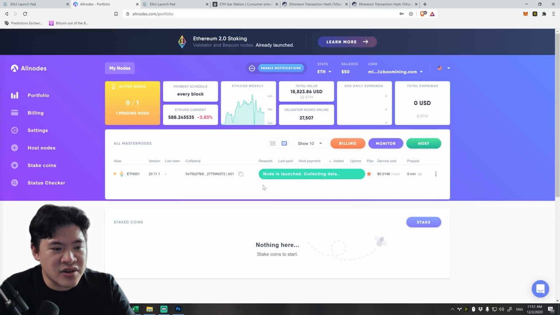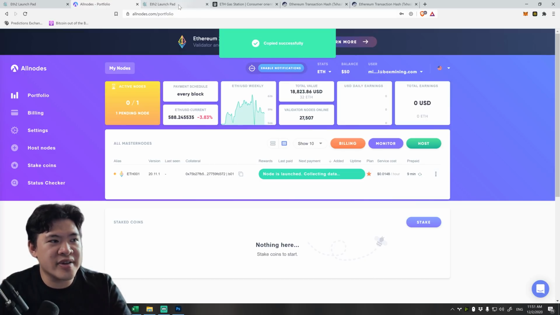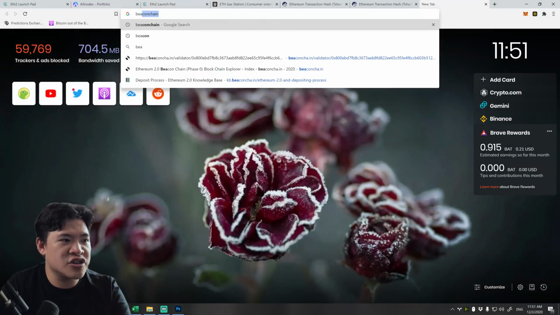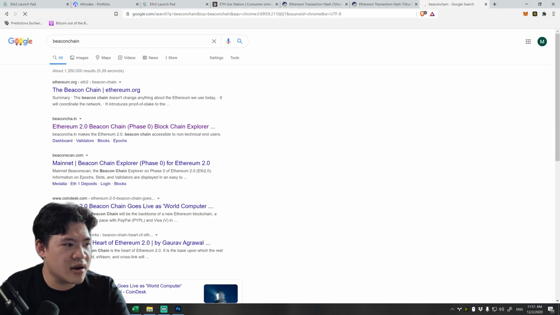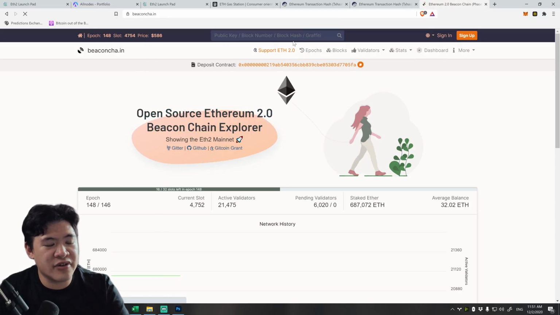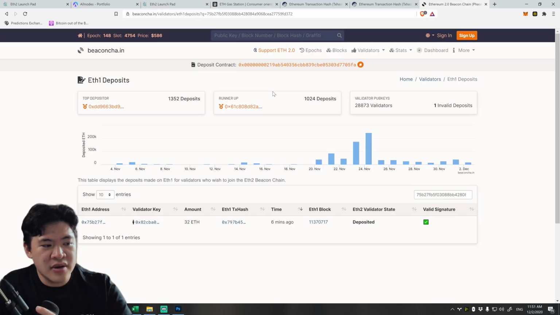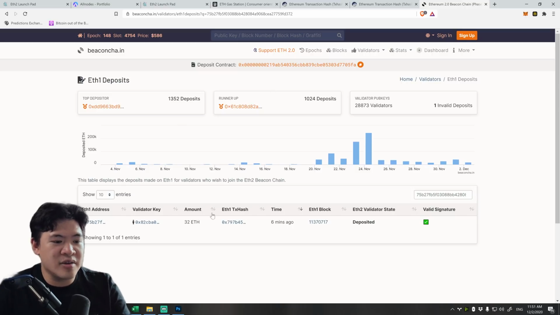Now, a few things, right? So Lotus launch collecting data. How long is it going to take? What's going to happen next? I'm going to copy some of the data here. So I'm just going to go on to beaconchain. This is where you can browse everything. And I'm going to just post that address in. So you can see that I made the deposit.